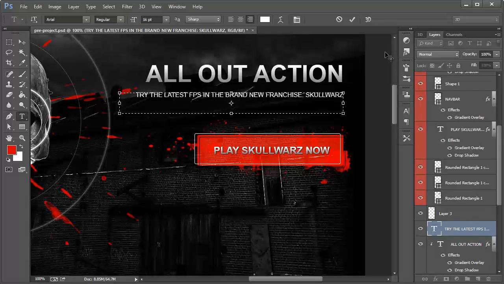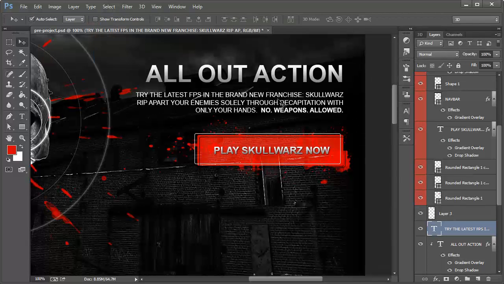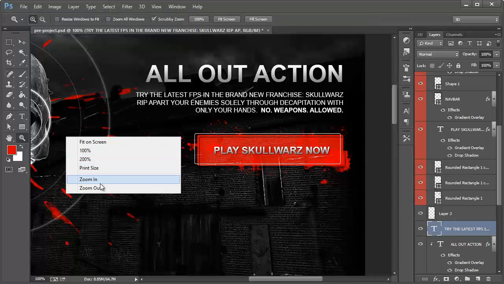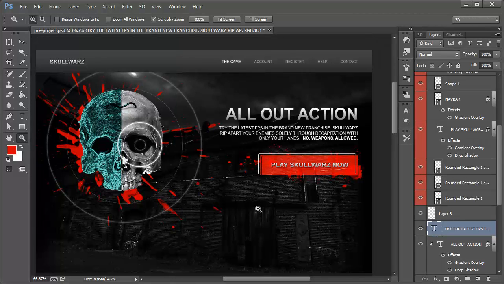So I rip apart your enemies solely through decapitation. And yes, I'm messed up, so I came up with this silly description here of this game. With only your hands, no weapons allowed. And then I'm going to take this right here, I'm going to bold that, okay. Right click, we'll zoom out. All right, so far, so good.